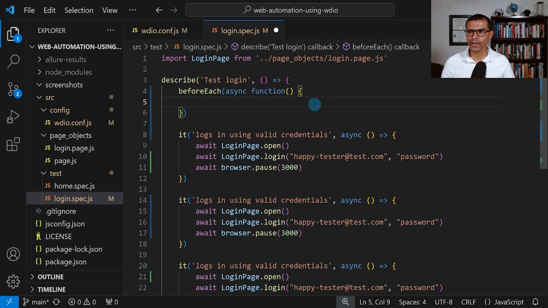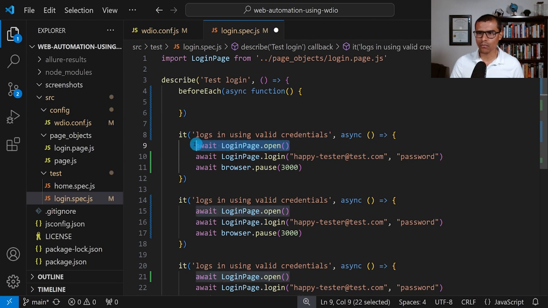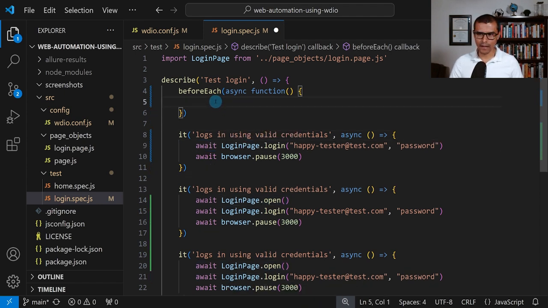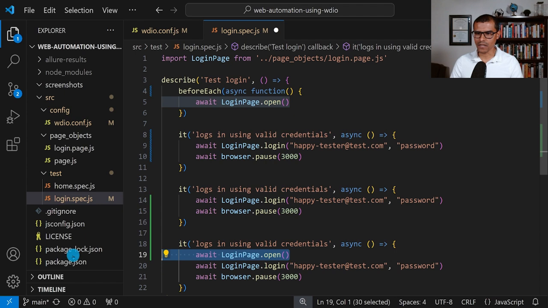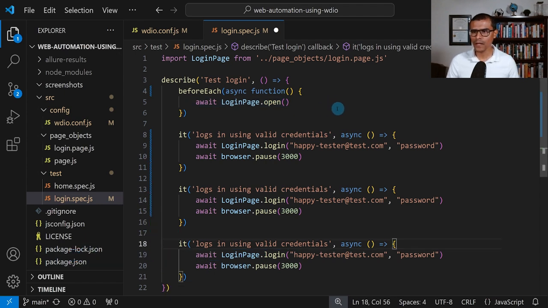All right, so here, this beforeEach hook, we're going to be using it to go to the login page, as we said. Let's go ahead and grab this code right here. This is the code that we need to place inside of this hook right here. So I'm going to go ahead and cut this code right here and add it over here. Okay. Now we can go ahead and delete it from all of these places over here in the other tests. All right.